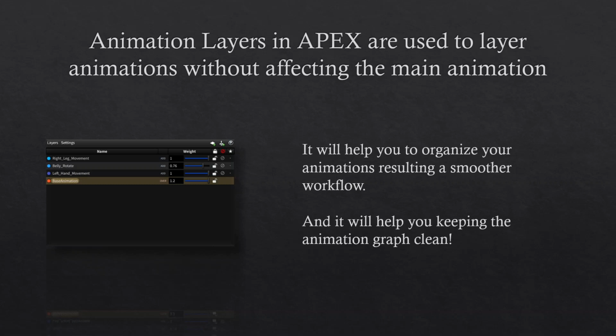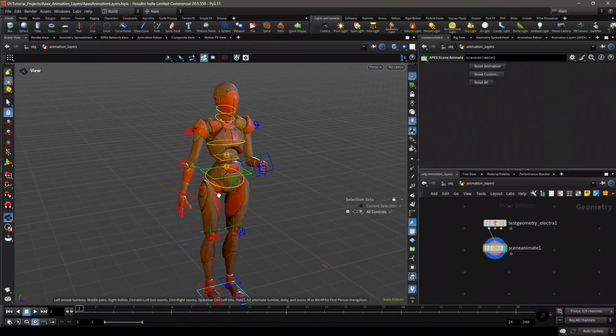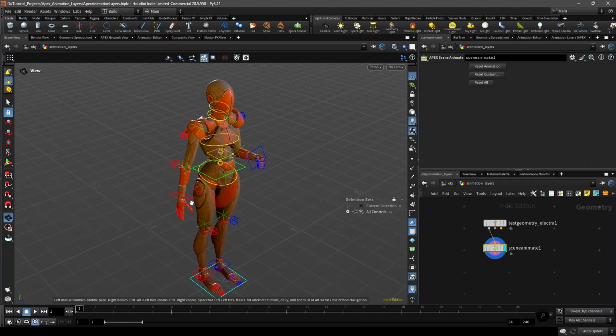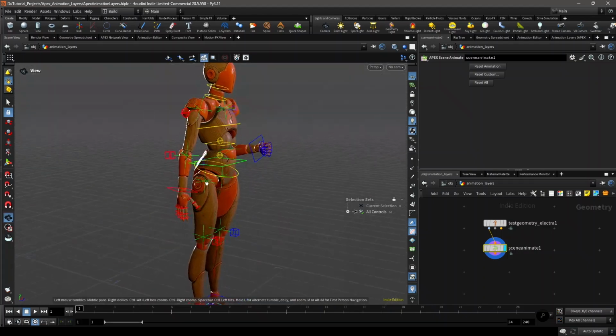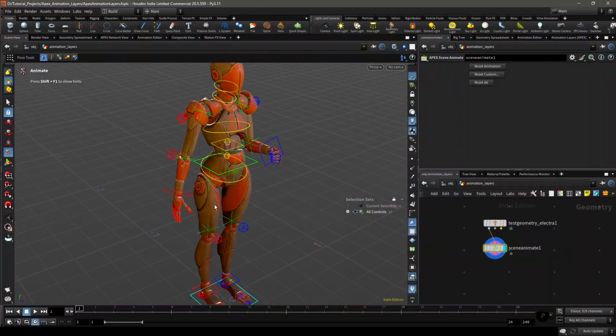So I will open my Houdini instance. Over here, I have a simple animation of Electra punching, as you can see, but it doesn't look that realistic because we don't have animations for the other joints. We will layer them, which is the topic of this tutorial.